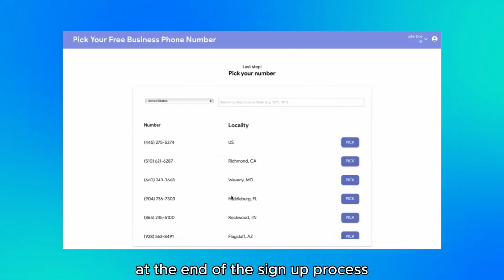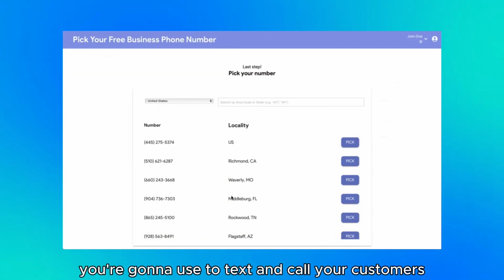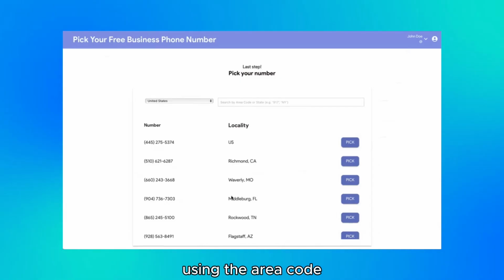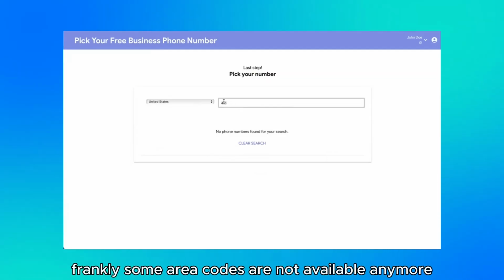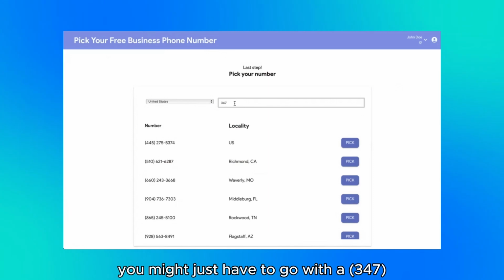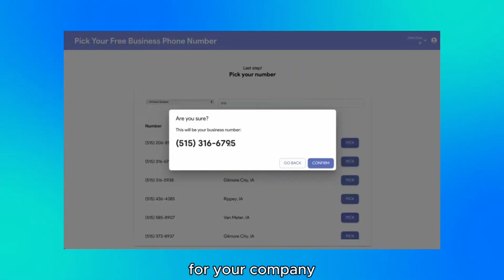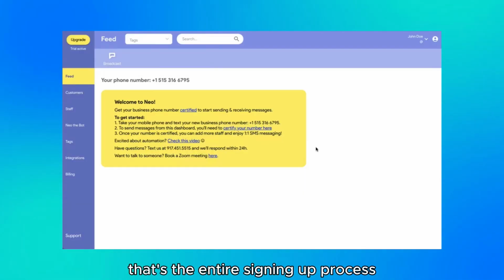At the end of the sign up process, you're gonna be able to pick your business phone number. The business phone number is the number you're gonna use to text and call your customers or your audience. And you can pick your phone number using the area code. So for example, if you're in New York area, you can look for 917 or 212. Frankly, some area codes are not available anymore. For New York, you might just have to go with a 347, for example. And so you can look for the best phone number for your company. Once you're happy with it, just confirm. And that's it. That's the entire signing up process.